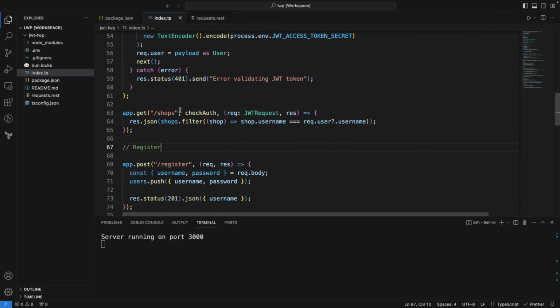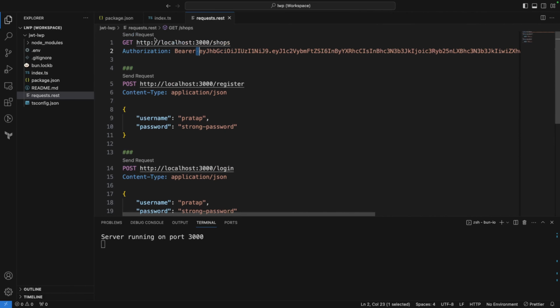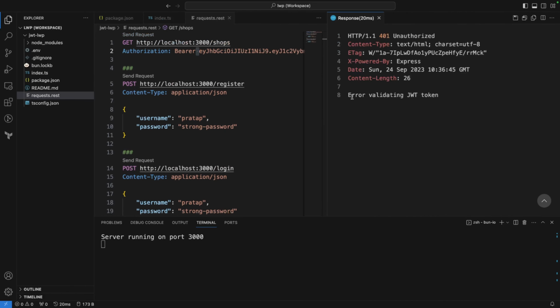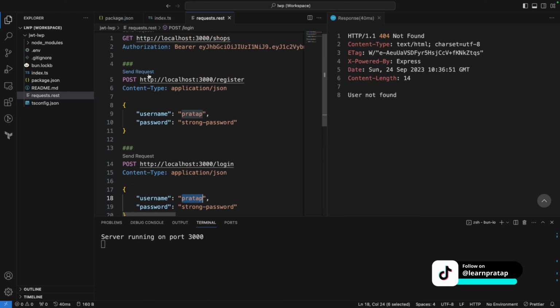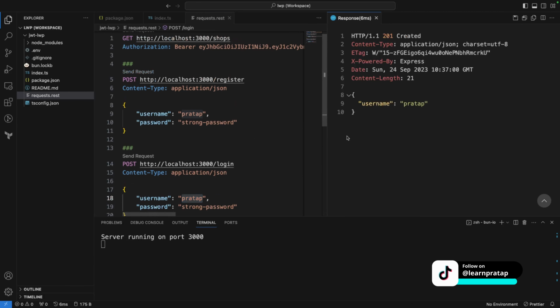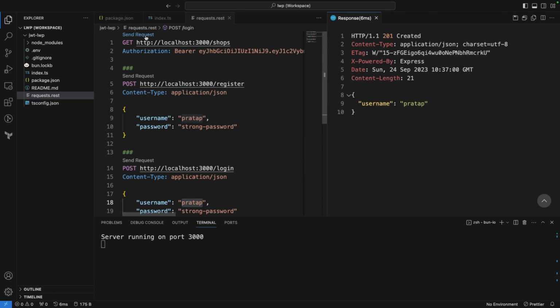So with this we have validated our /shops. So let's test our application. First of all, if I try to send the request, it says error validating the JWT token because the token was already expired. And if I try to log in now, it says user not found because there is no particular user with this user. And now let's first register. Okay, I have registered, and let me send the request again.